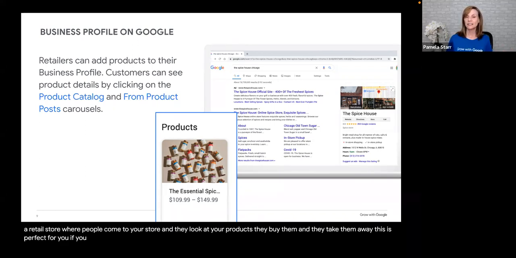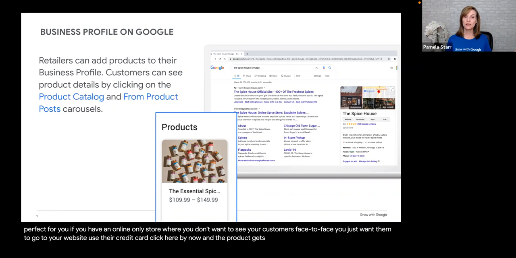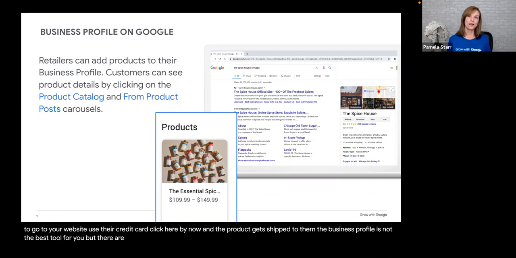If you have an online only store where you don't want to see your customers face to face, you just want them to go to your website, use their credit card, click here, buy now, and the product gets shipped to them, the business profile is not the best tool for you. But there are other ways that you can showcase your business, and I'll get into all of those in just a couple of minutes.